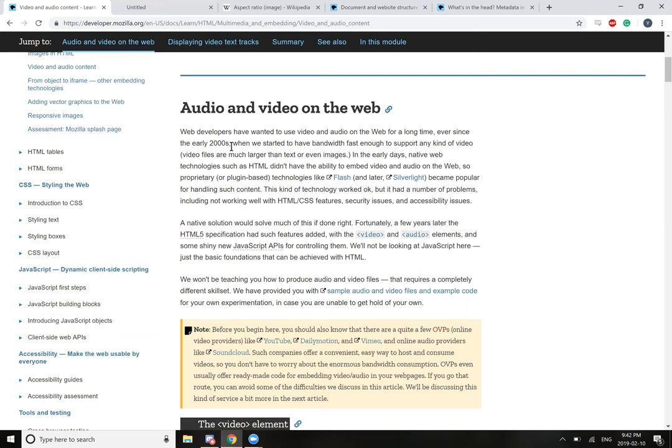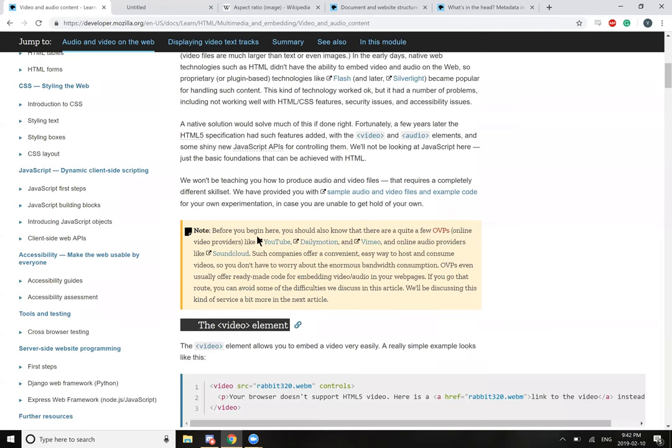Fortunately, a few years later, the HTML5 specification had such features added with the video and audio elements, and some shiny new JavaScript APIs for controlling them. We'll not be looking at the JavaScript here. This is just the basic foundation that can be achieved with HTML. We won't be teaching you how to produce audio and video files. That requires a completely different skill set. We have provided you with sample audio and video files and example code for your own experimentation in case you're unable to get a hold of your own.